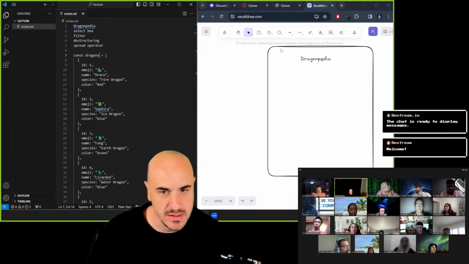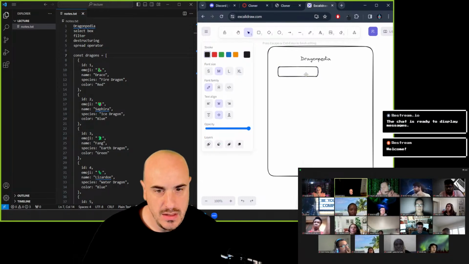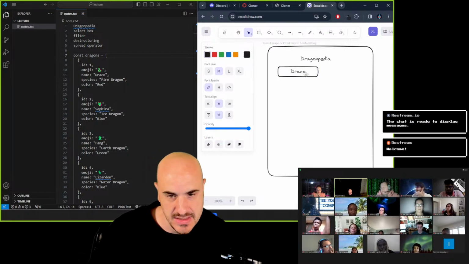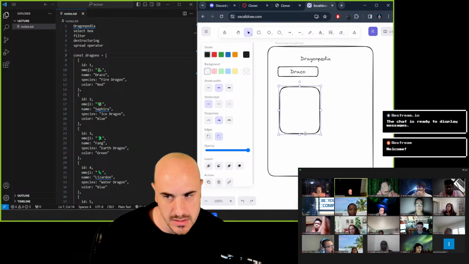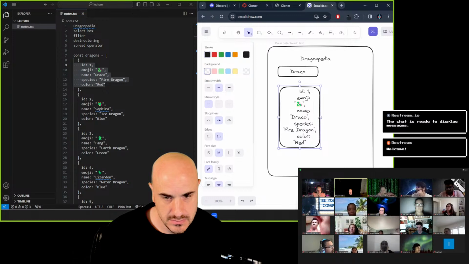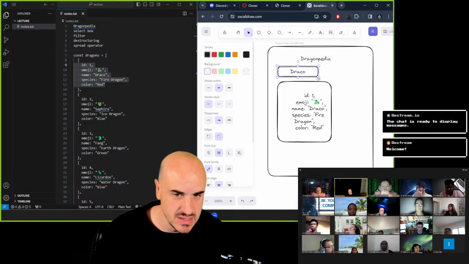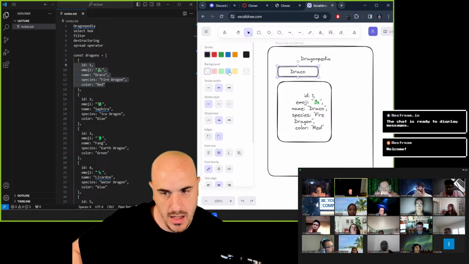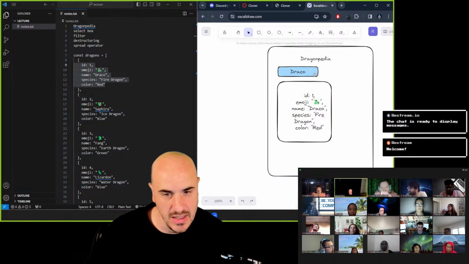But anyway, what do I want this to look like? So I just want a select box that at first says Draco or any dragon's name. And underneath the select box is all the details about Draco. And the cool thing is, so this is a select box. It's a little hard to see that, right? Maybe we'll make it blue. I don't know. But when you click on it, it then shows you.